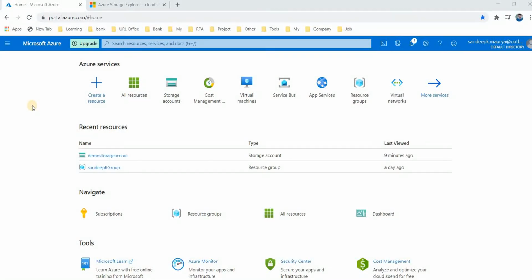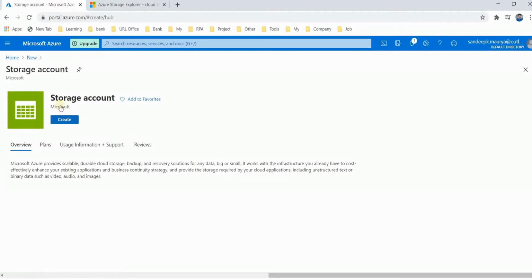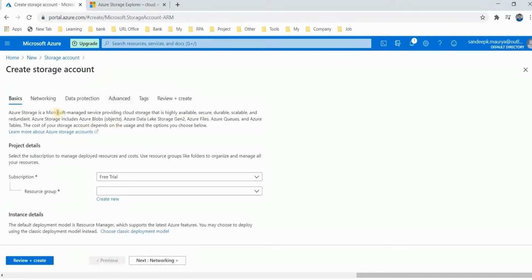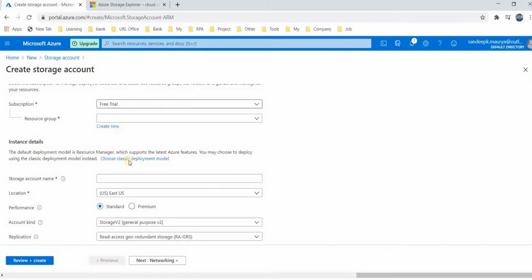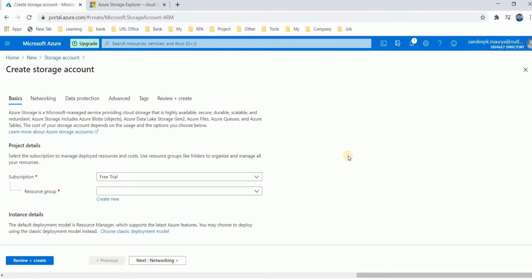In the previous video, we created a storage account. So let's quickly see how to create that storage account. From here, just click on create, provide all the required information, and click on review and create. You can create that storage account. In the previous video, we just created the account. Now in this video, we will see how to upload files and so on.